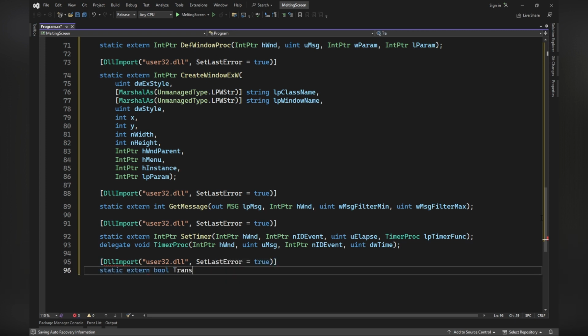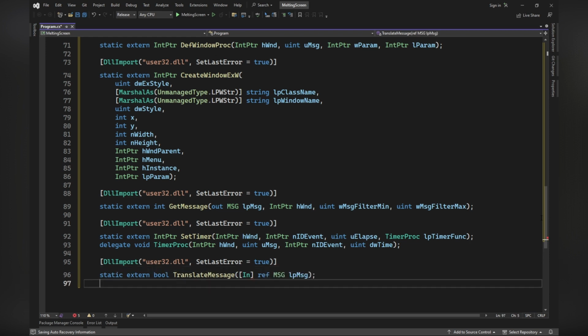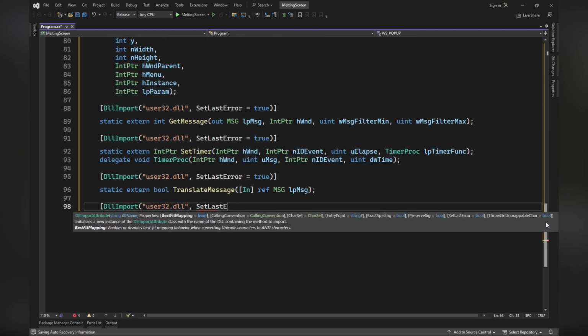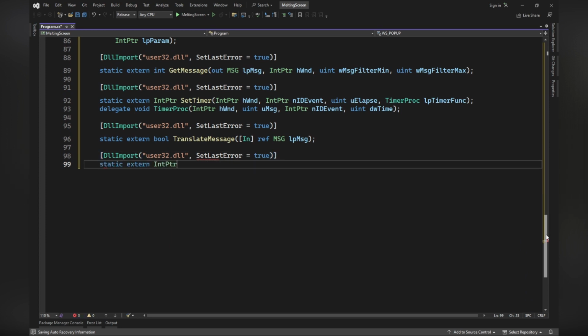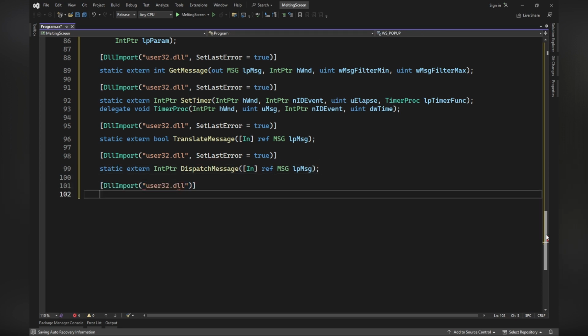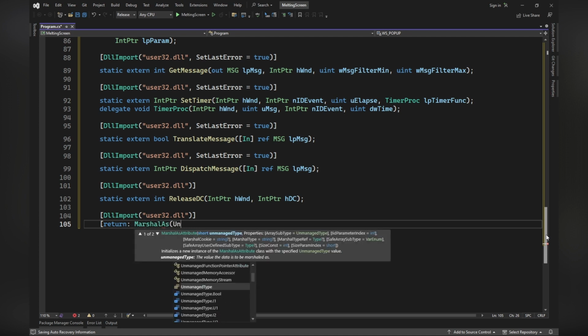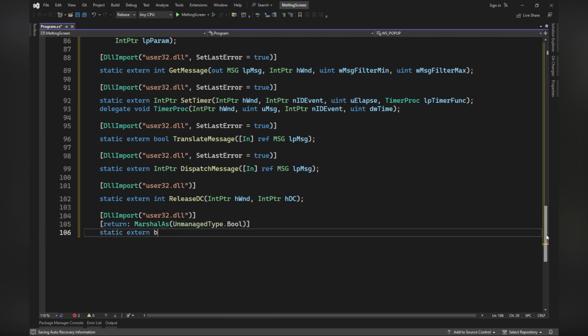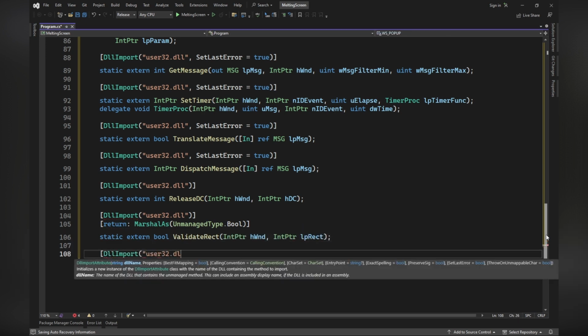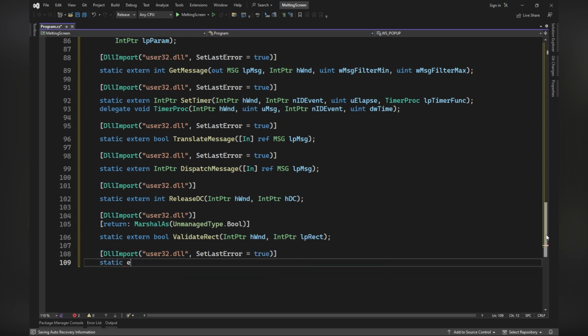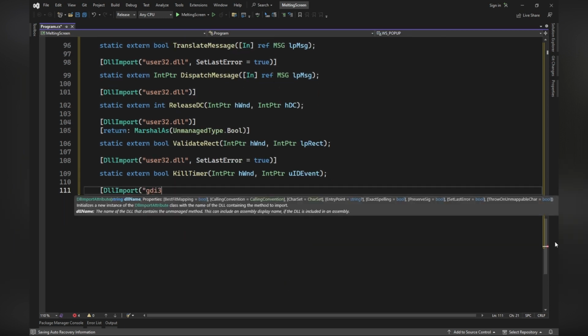Translate message translates input into messages. Dispatch message sends a message to a window procedure. Release DC releases the device context previously obtained by calling getDC. Validate rect marks a rectangular area of a window as valid for subsequent update. Kill timer removes the specified timer from the message queue of the specified window.